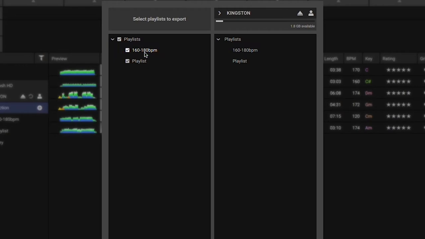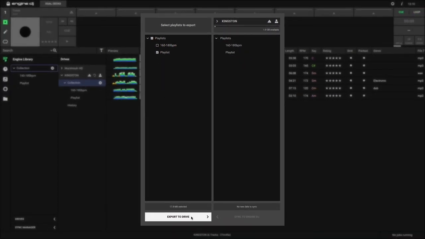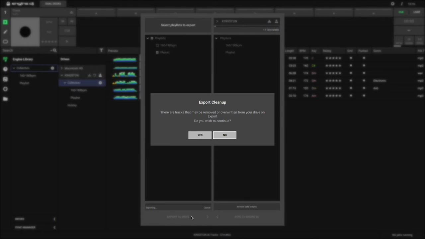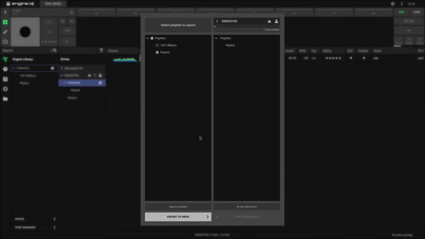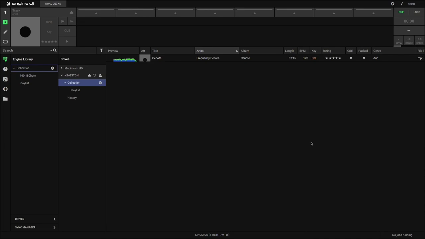If I want to remove this playlist from my drive, all I have to do is click the checkbox next to that playlist to uncheck it, and at the bottom of the window, click Export to Drive. A window will pop up to let you know that tracks may be removed or overwritten upon exporting, so click Yes. And now we can see that the 160 to 180 BPM playlist is no longer on my external drive. So that's how you can easily remove tracks and playlists from your Engine library and external drive.